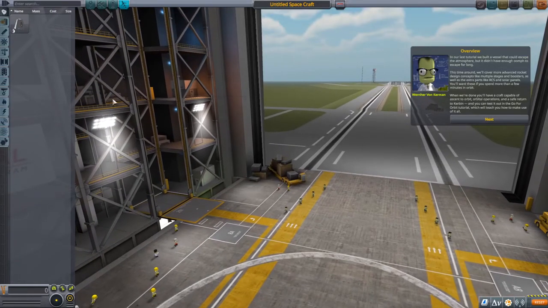Vehicle Assembly Building. In our last tutorial, we built a vessel that could escape the atmosphere, but it didn't have enough oomph to escape for long. This time around, we'll cover more advanced rocket design concepts like multiple stages and boosters, as well as extra parts like RCS and solar panels. You'll want these if you spend more than a few minutes in orbit.